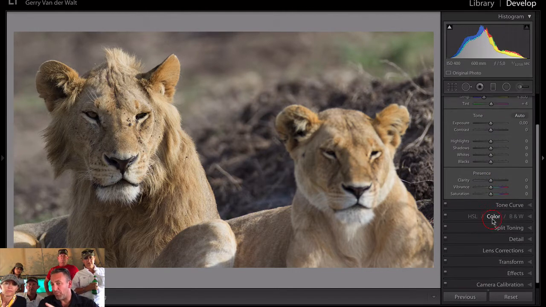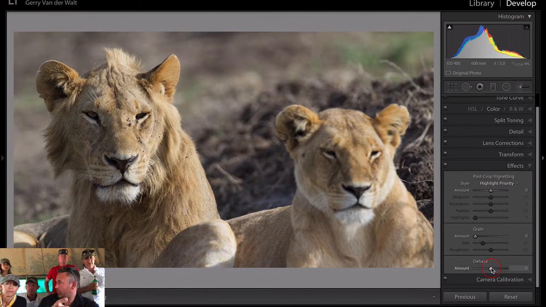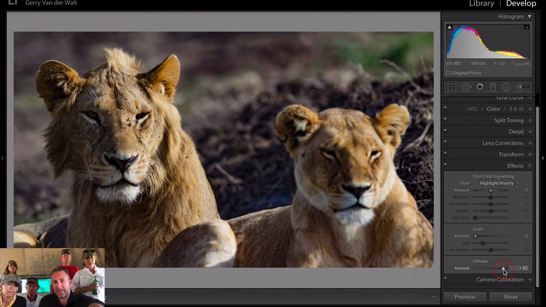I'm going to jump to one more. Dehaze down here does to smooth areas the same thing that contrast and clarity do to the edges. So if I do this, it tries to bring detail. It looks bad here, don't worry about that, but that looks better. Okay.